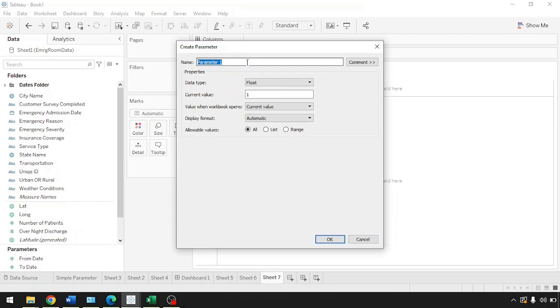So in this case, the variable I'm going to build this parameter on is going to be the emergency severity variable, or column field name here. So I'm just going to call this emergency severity parameter.